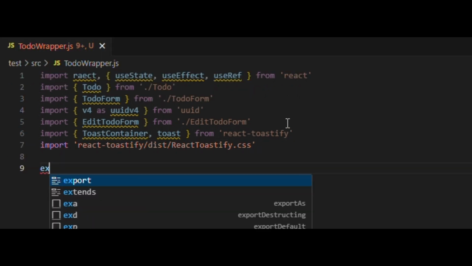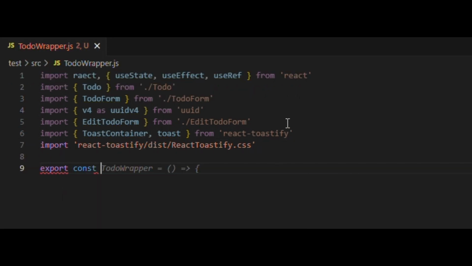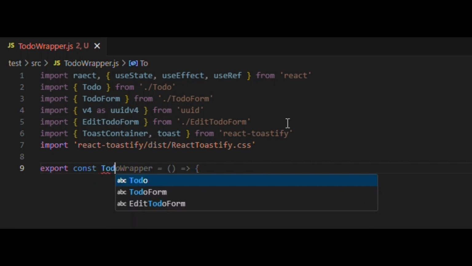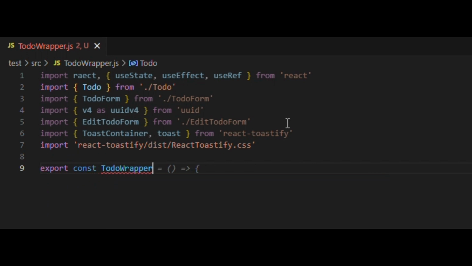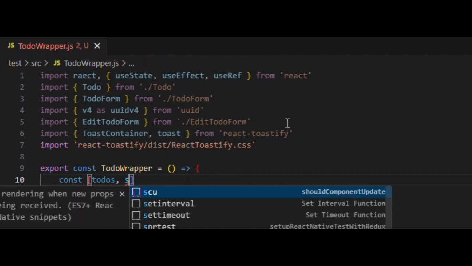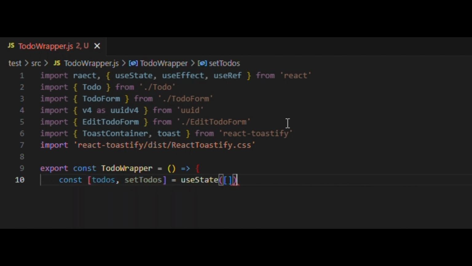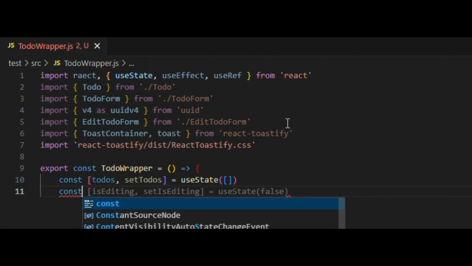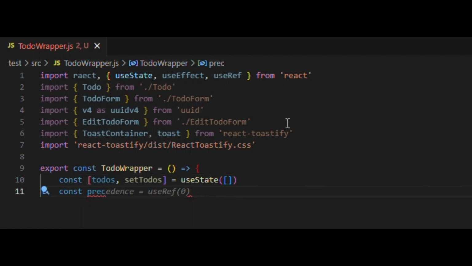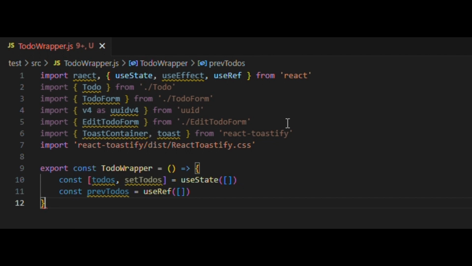Now, let's set up the state and refs in the ToDoWrapper component. We use the useState hook to create a state variable called todos. This will store our list of tasks. setTodos is the function we'll use to update this list. We also use the useRef hook to create a reference called prevTodos. This will help us keep track of the previous state of the to-do list, so we can detect changes like when a task is marked as completed or incomplete.